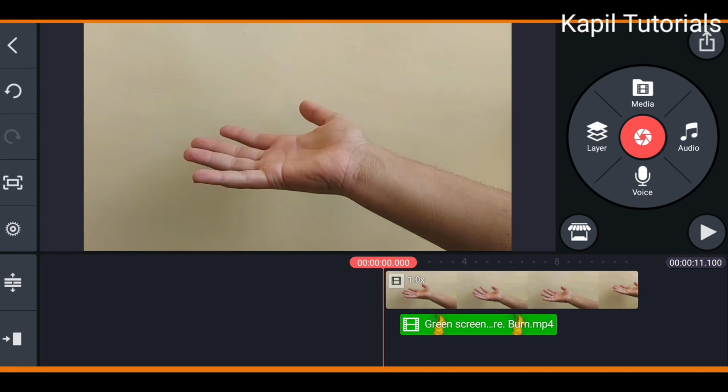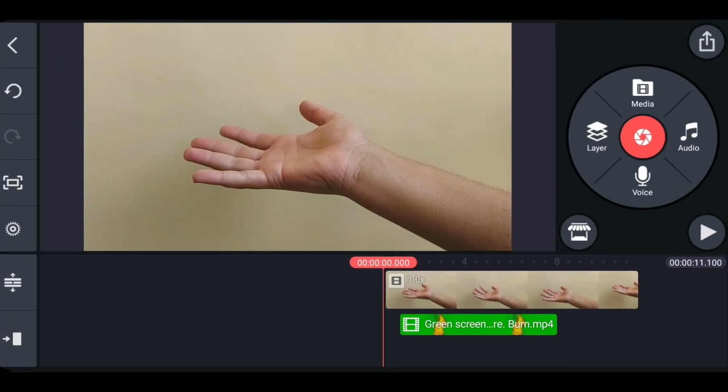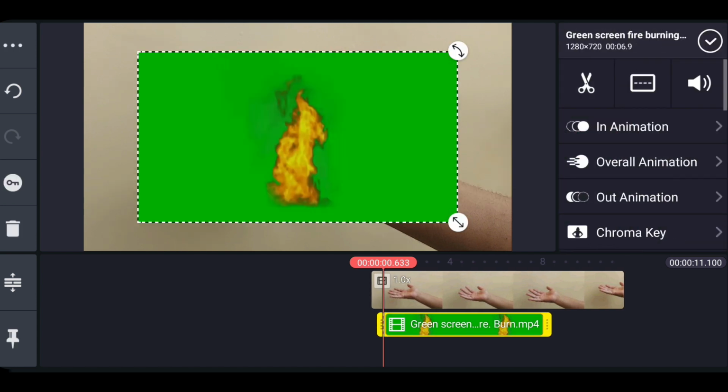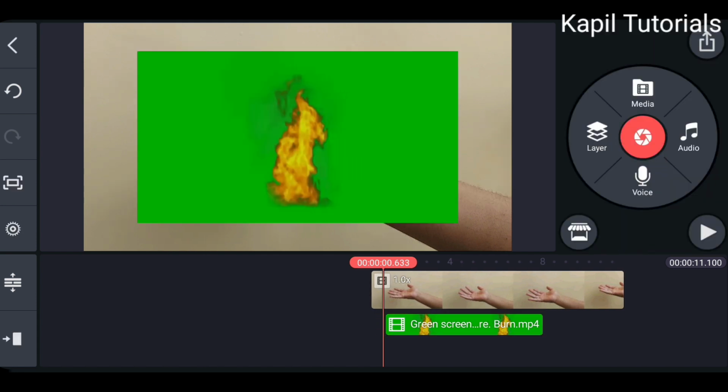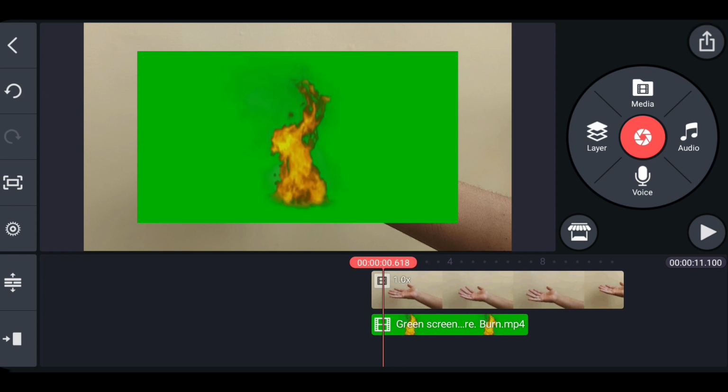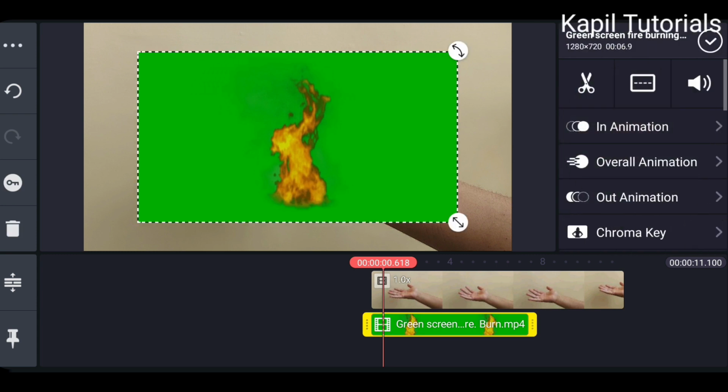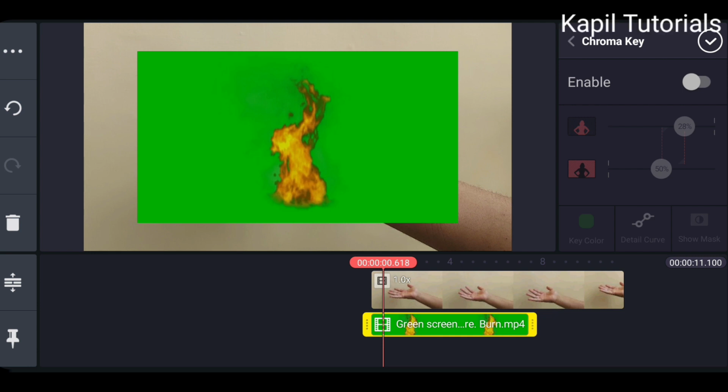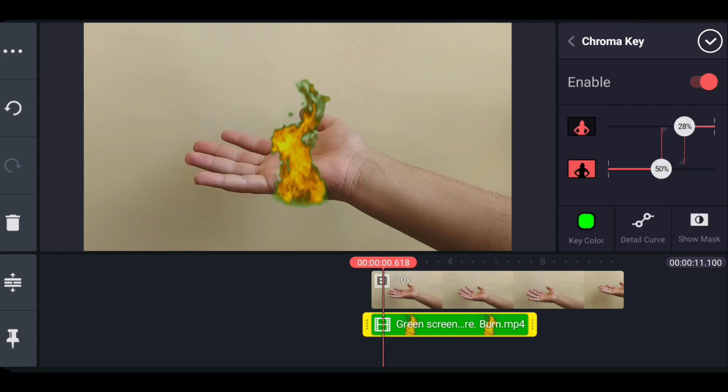If I click first on the bare hand and then on fire, I'll press my finger on this clip. One thing you should be sure of is that this clip should not be selected like this. Just put the fingertip on this bottom clip and then you can drag it. I have explained this earlier also. Once it is done, you select this clip. You could see here chroma key. Click on chroma key. Chroma key is now enabled.